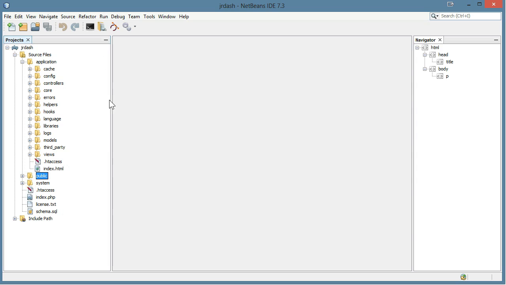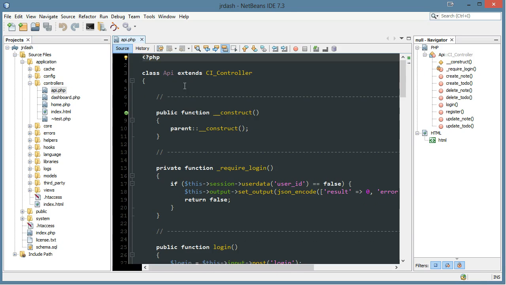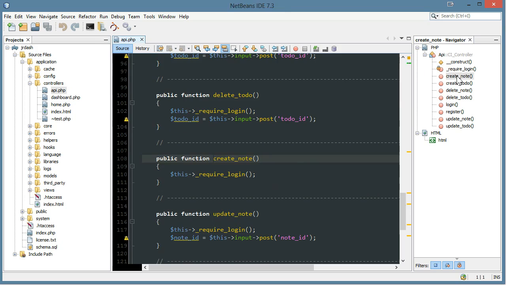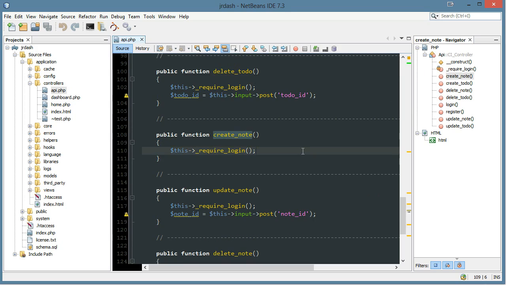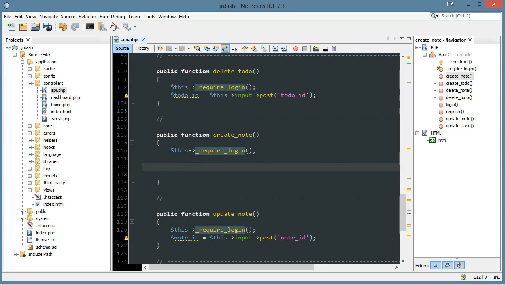So the first thing is to make sure we have a controller that posts the data. So I'll open up API and I'll head over to create note. And we always want the user to be logged in, so we're going to put the code below here. And what we're going to do is a database query. So we'll start with result equals this DB insert. We're going to insert it into to-do.